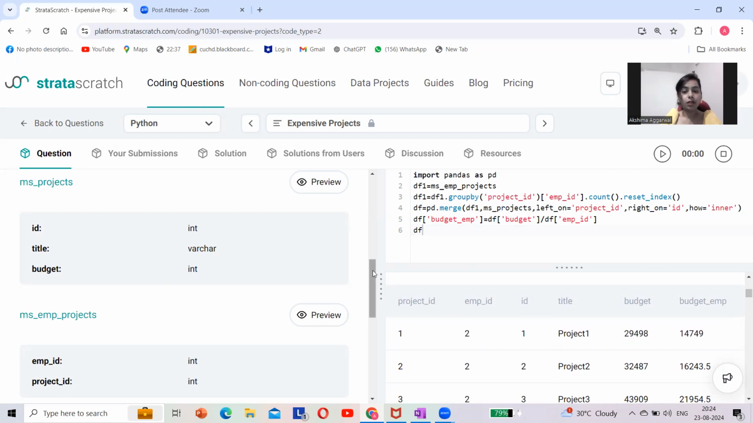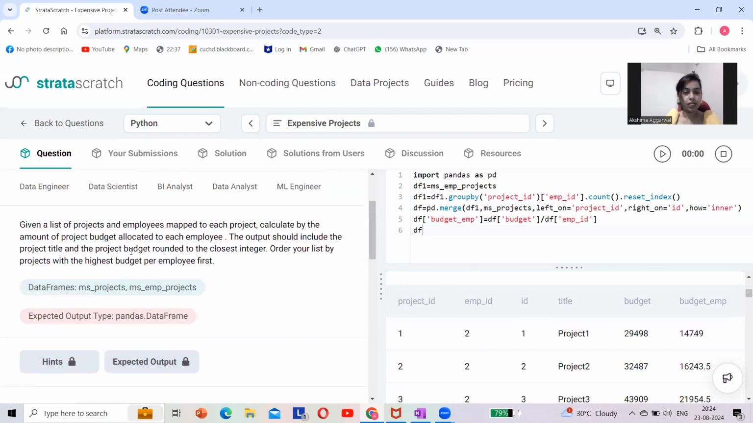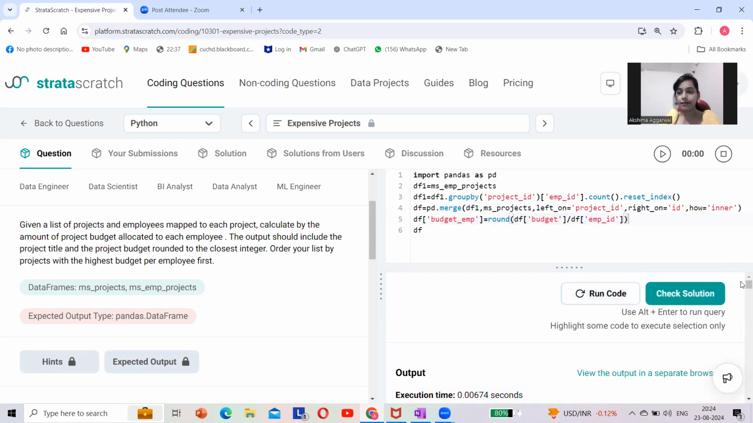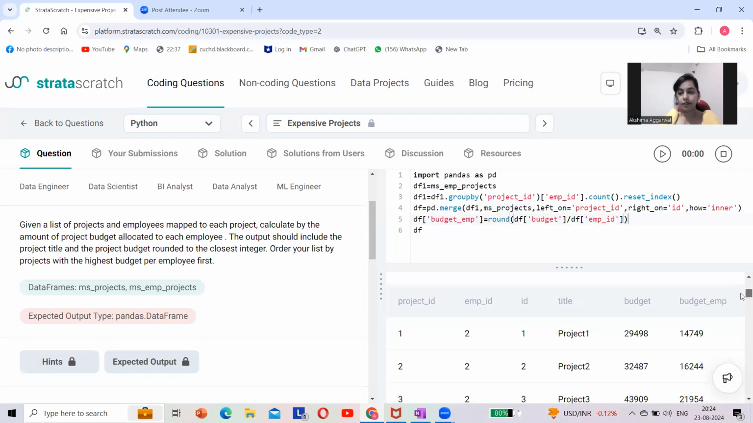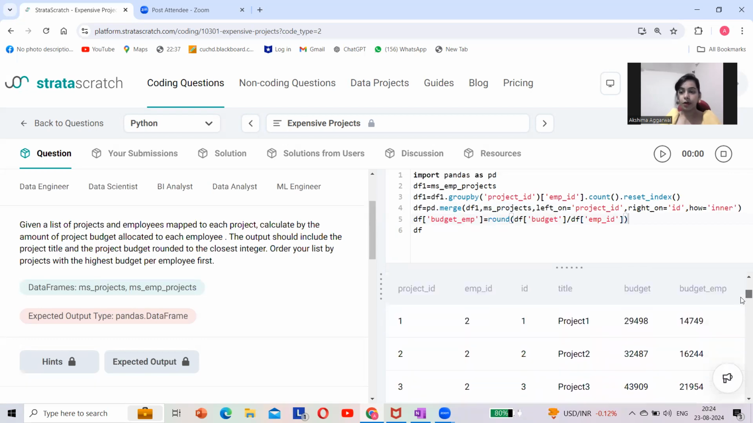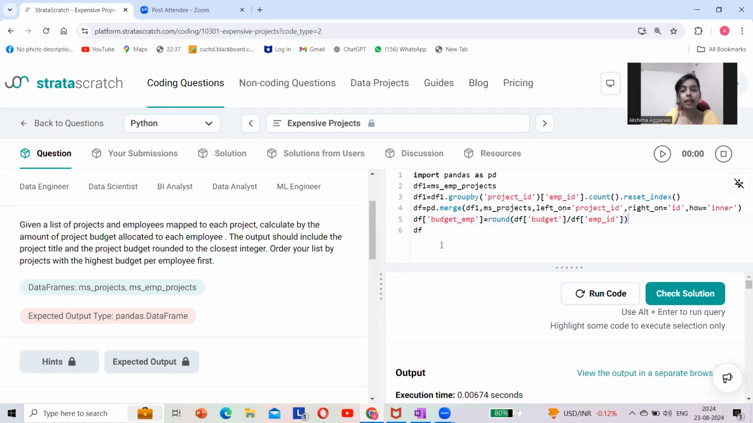Now, if we see the question, what do we need? The project budget rounded to the closest integer. What are we going to use here? The round function. Now let's see the output again. Now it is fine. We have calculated the budget allocated to each employee.